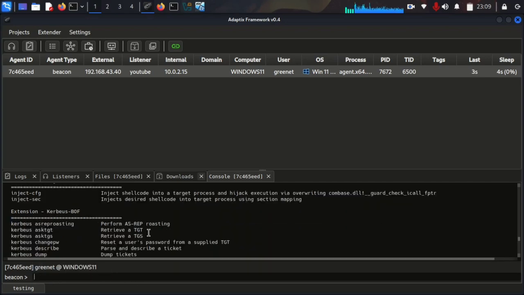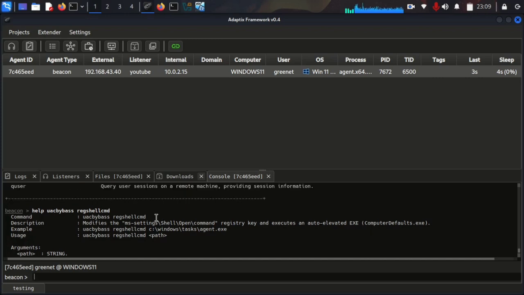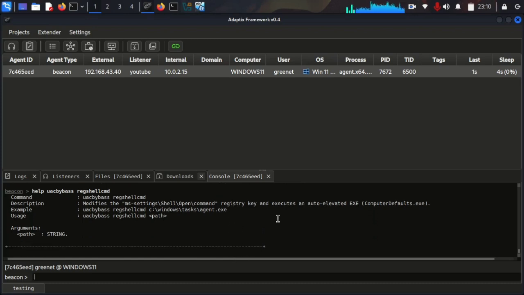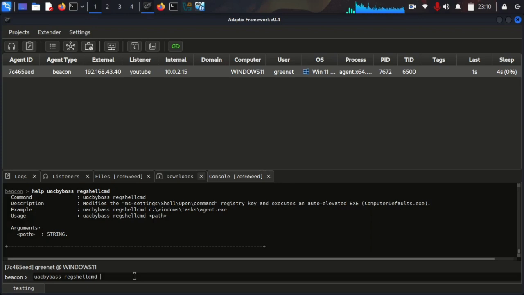So if we press enter and we scroll down just a little bit, that will give you more information about this, whereby the application or the program will be kept in our registry key. And it is using computer defaults, whereby few EDRs tend to look at this. Now they go on and show us the usage of this program, whereby we need to provide it a path to our agent. Now I'm going to go on and say UAC bypass provide to this.